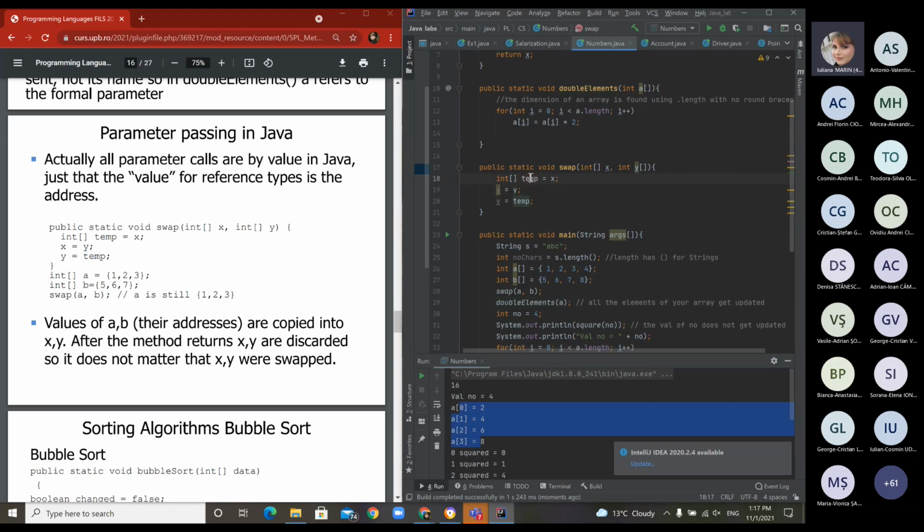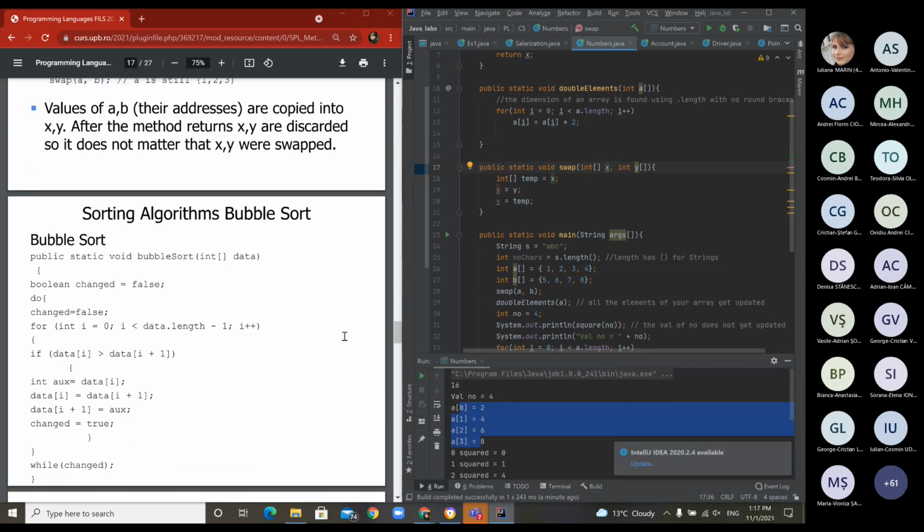So here, when having such a reference, it will not swap it, because it's simply having these values of a and b. They are just copied inside x and y, and they are simply discarded afterwards. So they would be copies x and y. They will receive the copies of them. So this is why it will not change. None of them will change.